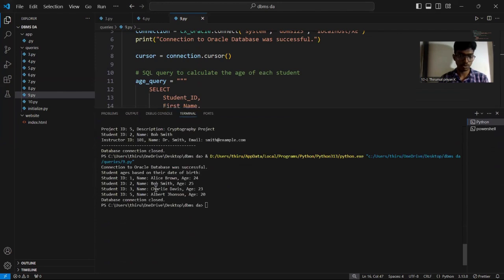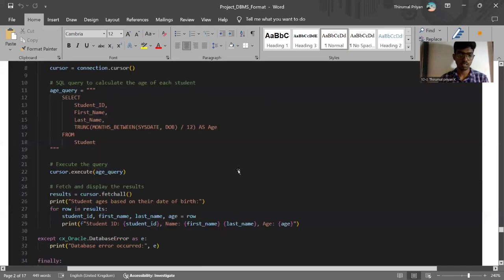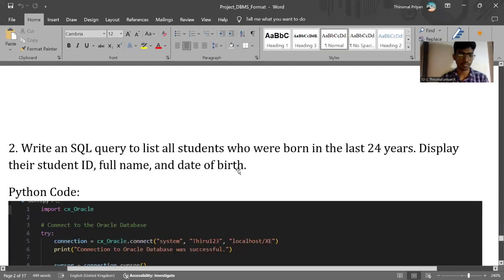And here we have the output. For the student ID 1, the age is 24, and for the student ID 2, the age is 25. For the third student, the age is 23, and for the last student, the age is 20. Let us move on to the next query.